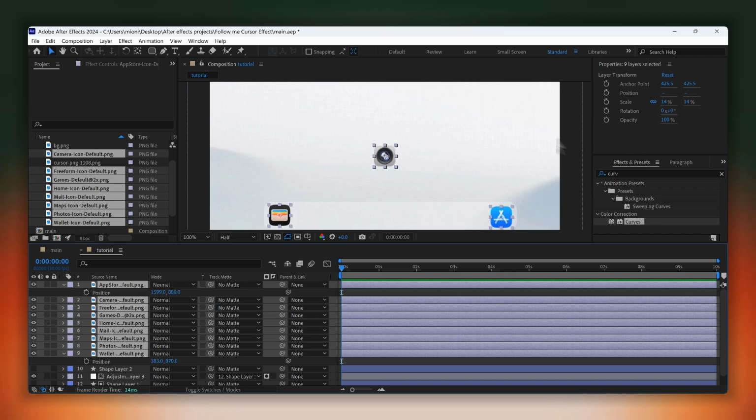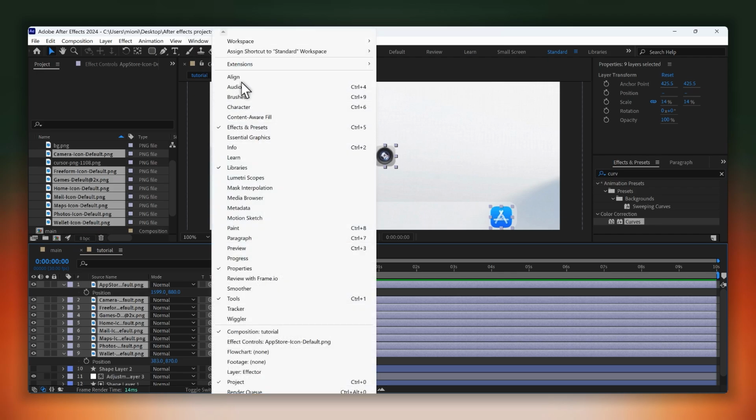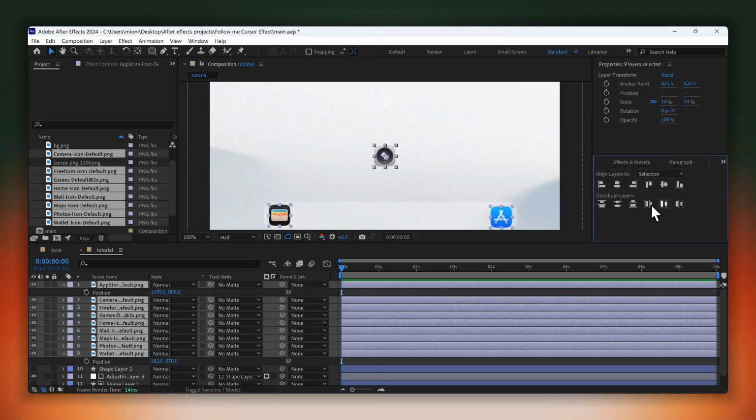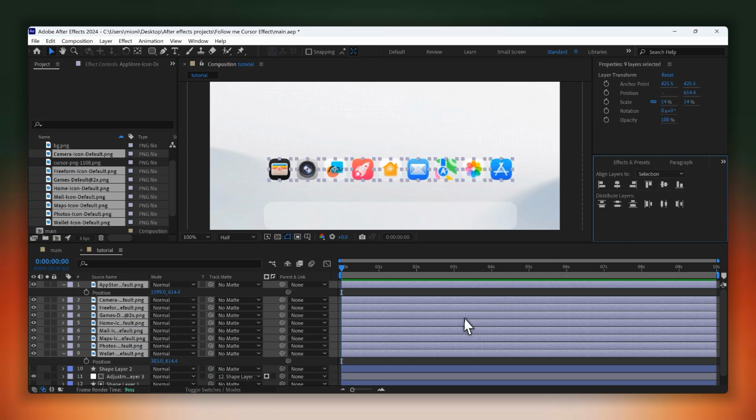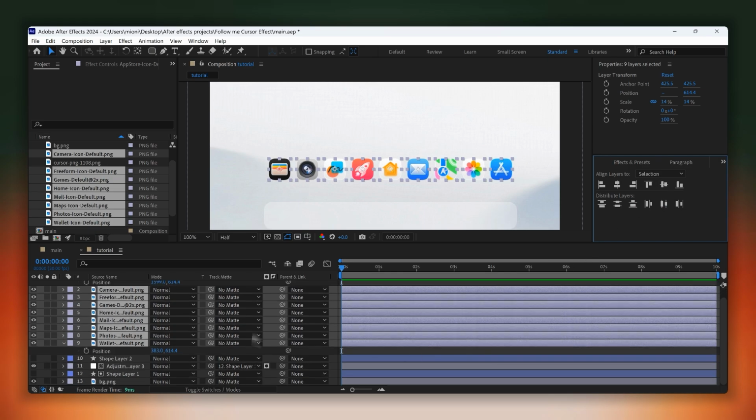Now select all the layers, go to the Align panel and distribute them horizontally. Play with the position as you like.